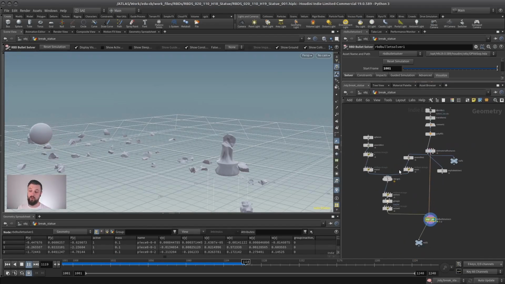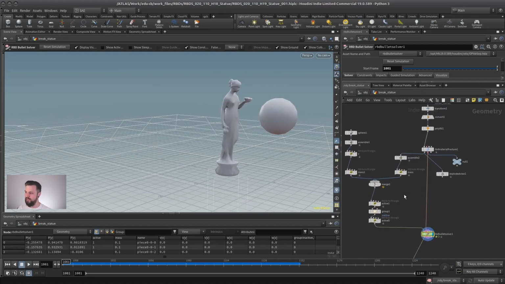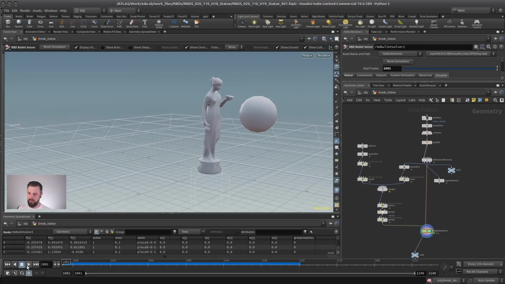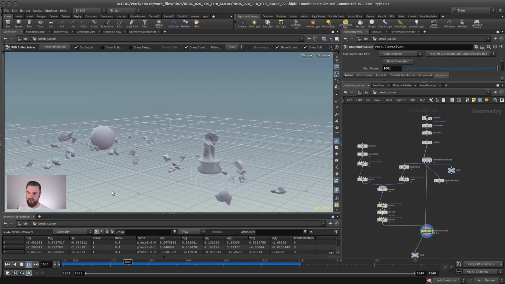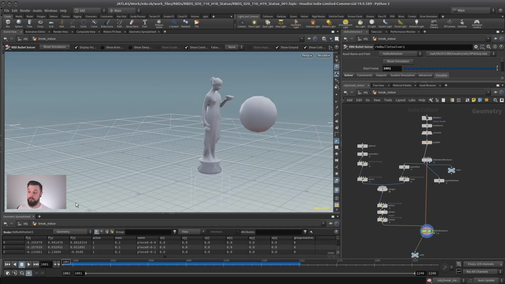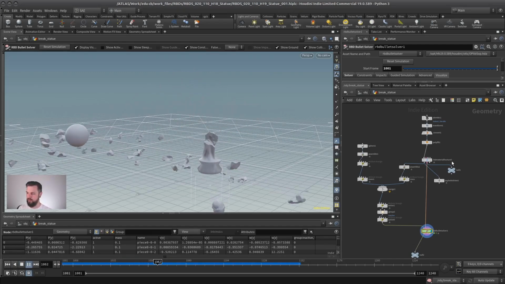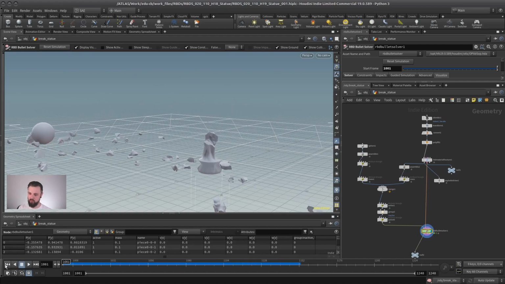As you can see, there's quite a lot to make this work. And this is the thing with RBD. Each step is relatively easy to understand, but you need so many steps for even such a simple simulation that this is what makes RBDs so tricky. They are pretty complex, and especially for bigger projects, those networks can become really big.